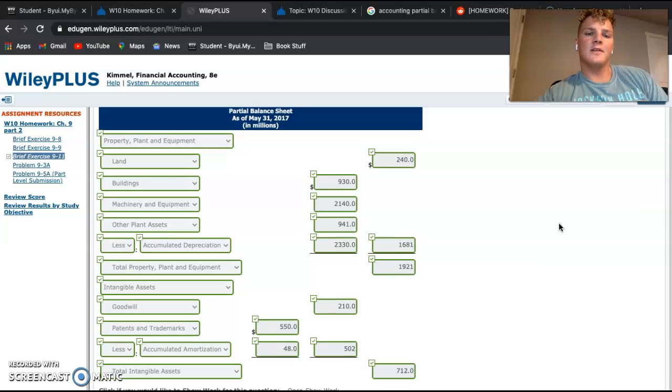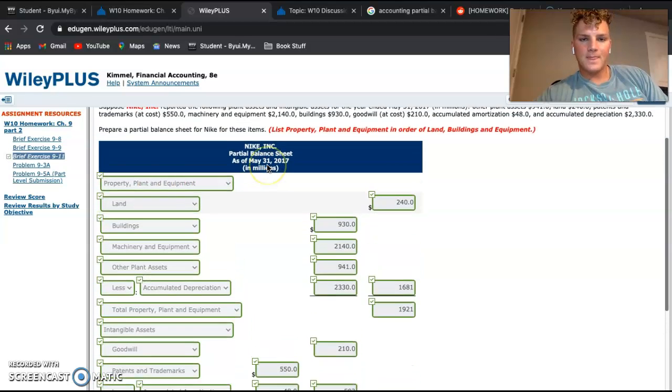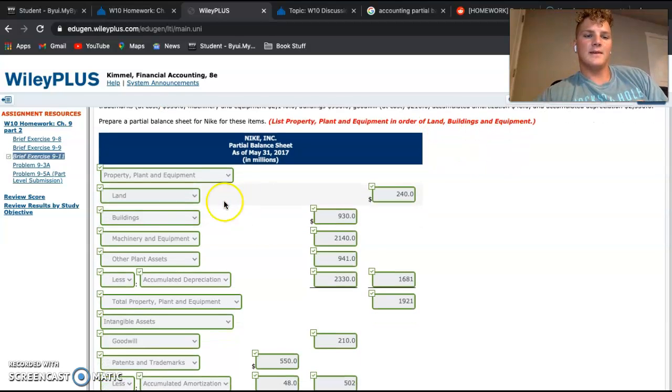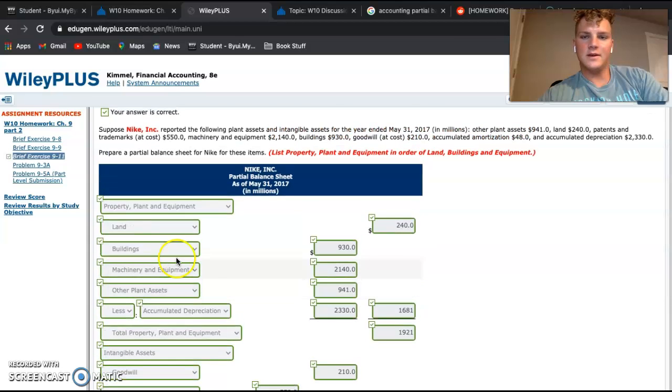So to walk you guys through this partial balance sheet, we're going to start off by looking at property, plant, and equipment. And it says up here that we're going to do the order of land, buildings, and then equipment. So we did that same thing. We did land, buildings, then machinery and equipment. And we entered in all those values that we saw above. And then we also have other plant assets, which is another of the categories up here. We entered that in with its corresponding value.